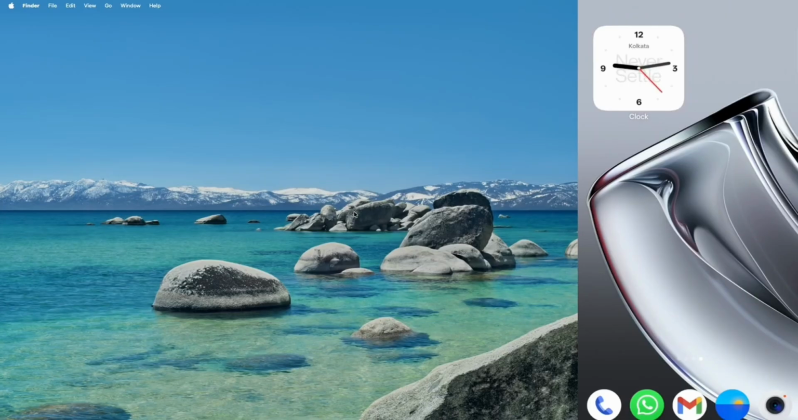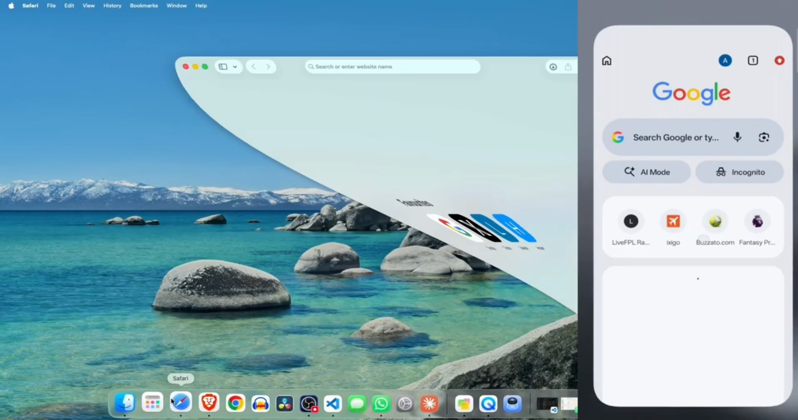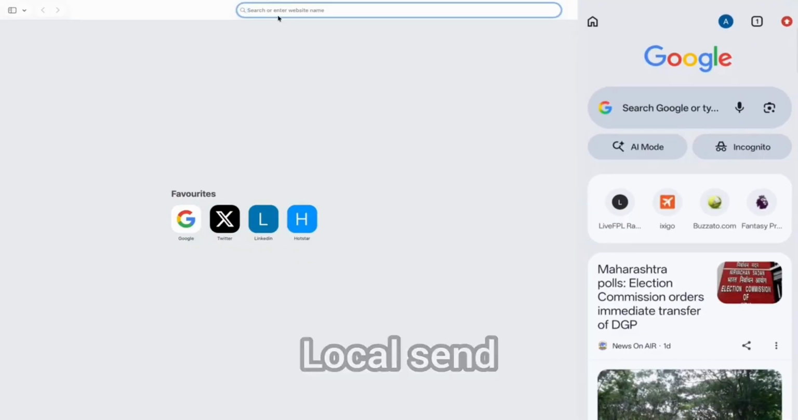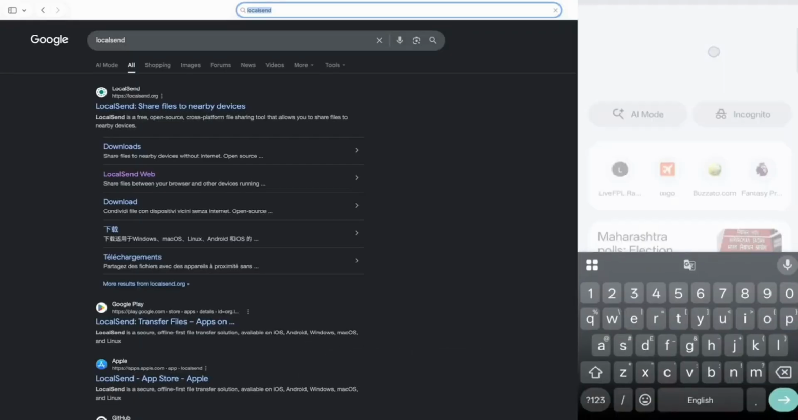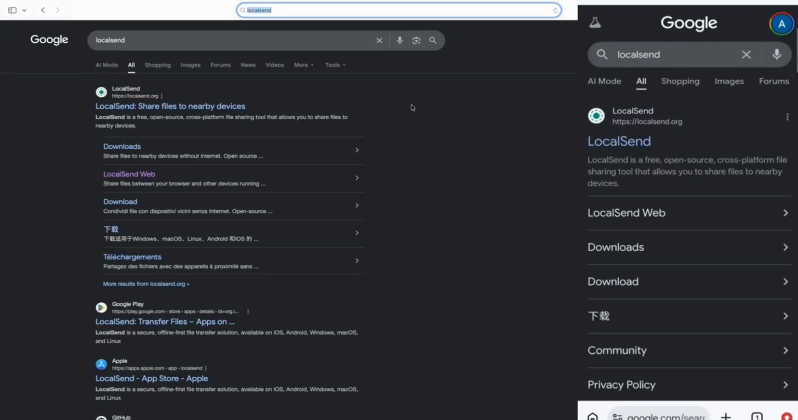So let's get started. The first step is to open your browser on both devices and then search for LocalSend. Search for it on both. And this is the app which we're going to use. It is free to use and it's open source, which means that the code is available online and your data is safe.